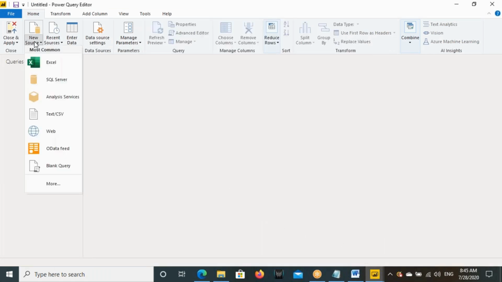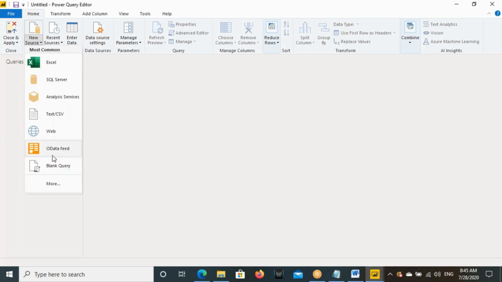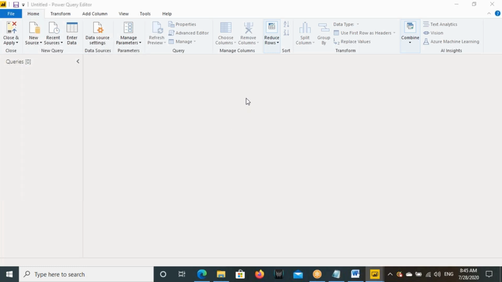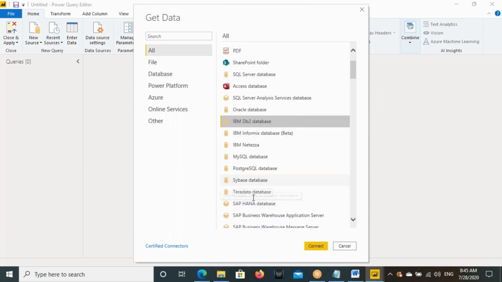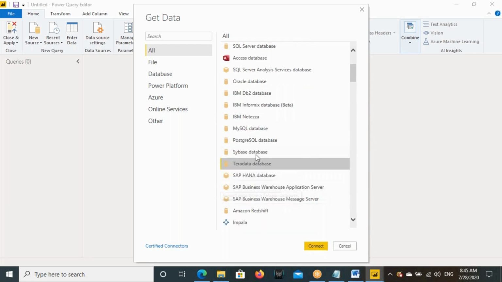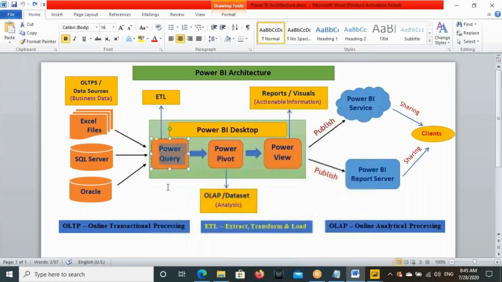click on New Source. If your source is available in this list, don't click on More. Directly choose your source. If your source is not available in this list, just click on More. You can see all sorts of different data sources from where I can bring the data, any database like SQL Server, Oracle, DB2. I can bring it from SAP HANA, Teradata, Sybase, almost any kind of data source. Fine. For now, first I want to go to an Excel file.